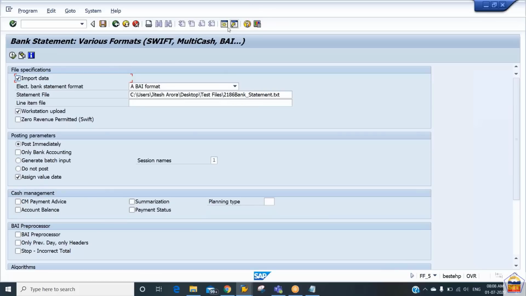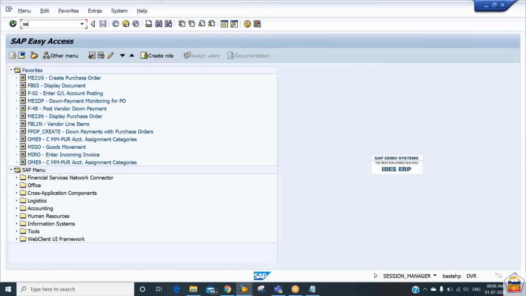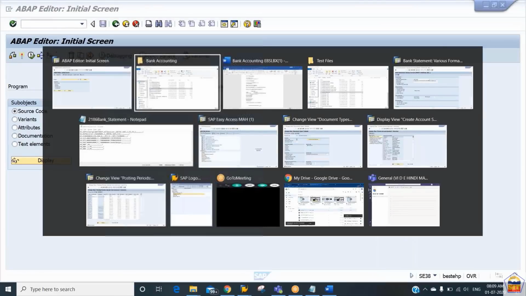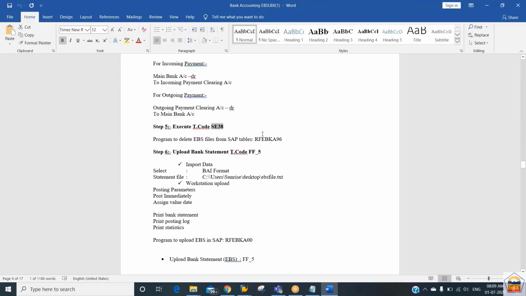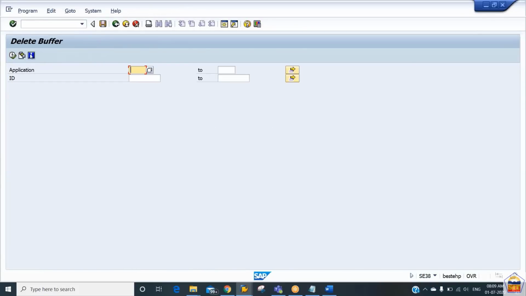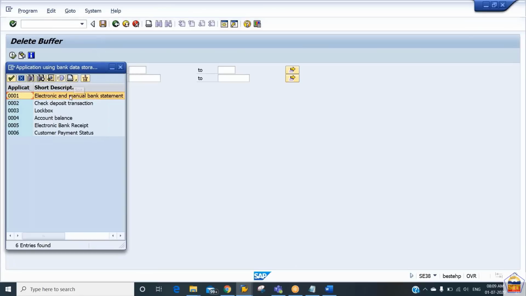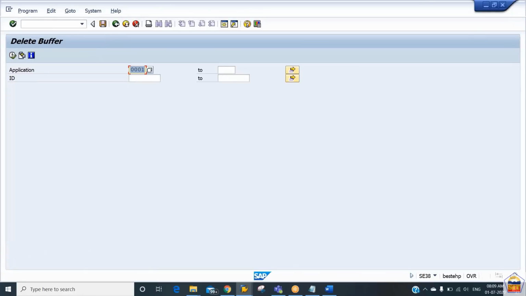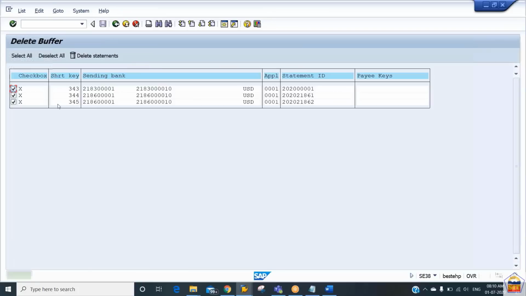We just need to go to the transaction code SE38, and the program you need to select is the program ID RFEBKA96. That is the program you need to select, and then click on the execute button. The application ID for your EBS is going to be 4 times 0, 1, triple zero one, for the EBS as well as for the MBS.